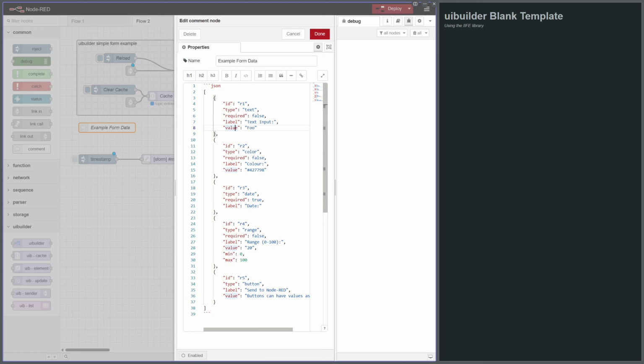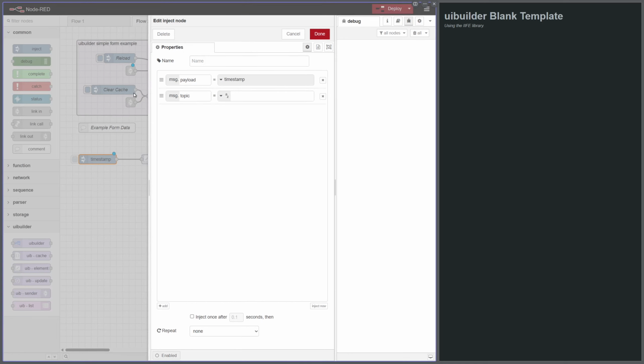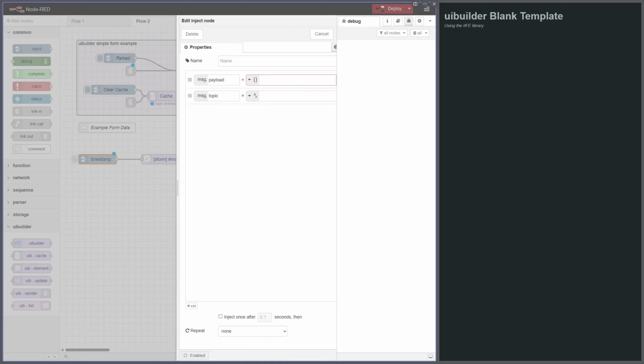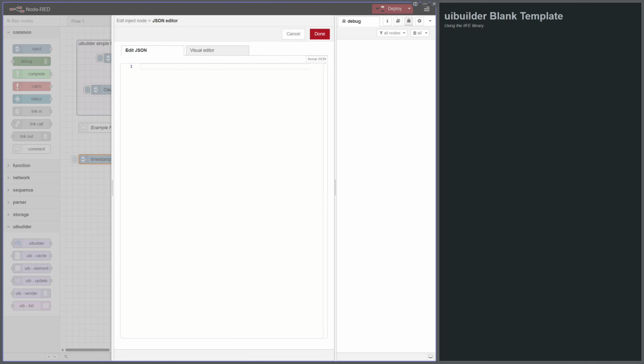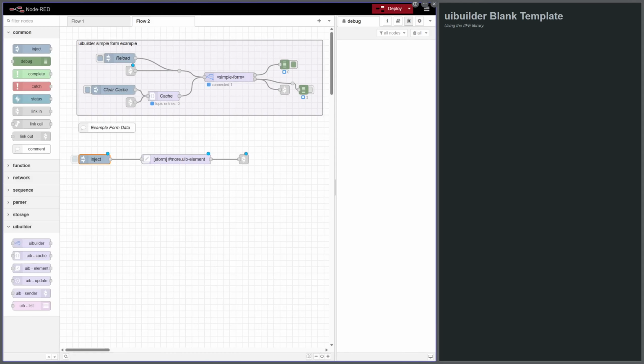So let's copy that data. Copy that into the clipboard. Come out of there, come into here. And it's the payload that controls the UIB element at the moment. So we change that to be a JSON input. And I could paste it straight in there, but we've got a JSON editor which formats things for us nicely. Click on the format button just to make sure that I didn't make any mistakes. So that's the data. And that data is what we're going to send into the UIB element node.